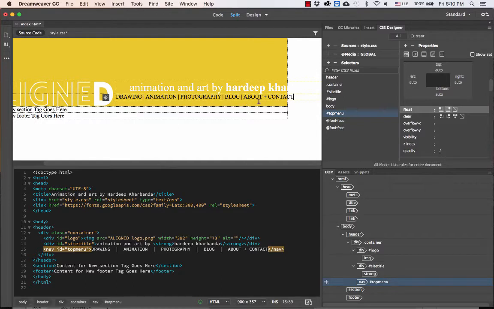So here's the text of my menu. I have a few things that I need to do to get it to look the way I want to. First, I'm going to set the text color to white. I'll set the font to Lato. And then I'll go in and link these words, so I can style the links, and I'll show you in this video how you can style your HTML links.